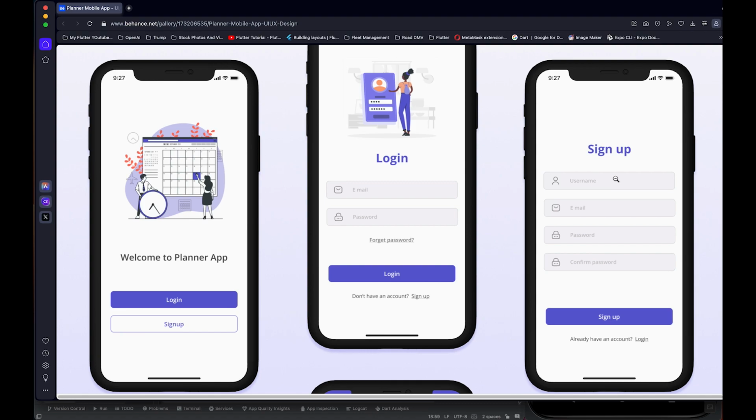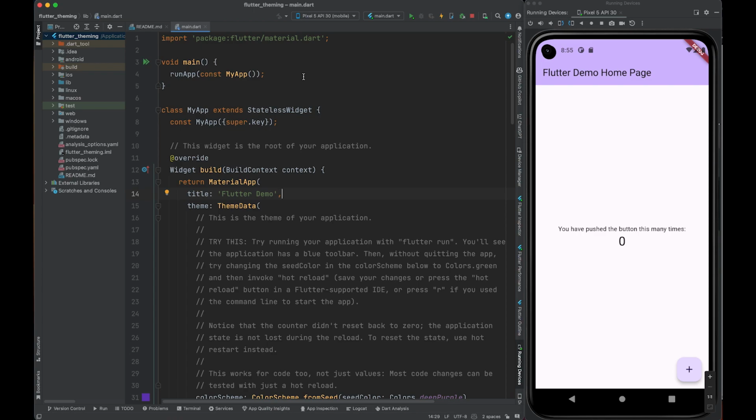Let's get started. I've already created my Flutter theming project. If you do not know how to set up a basic Flutter project, there's a tutorial on this channel that you can watch that will show you how to set up a basic Flutter project. This is the default Flutter project that is created when you create a Flutter project, which is a counter app.